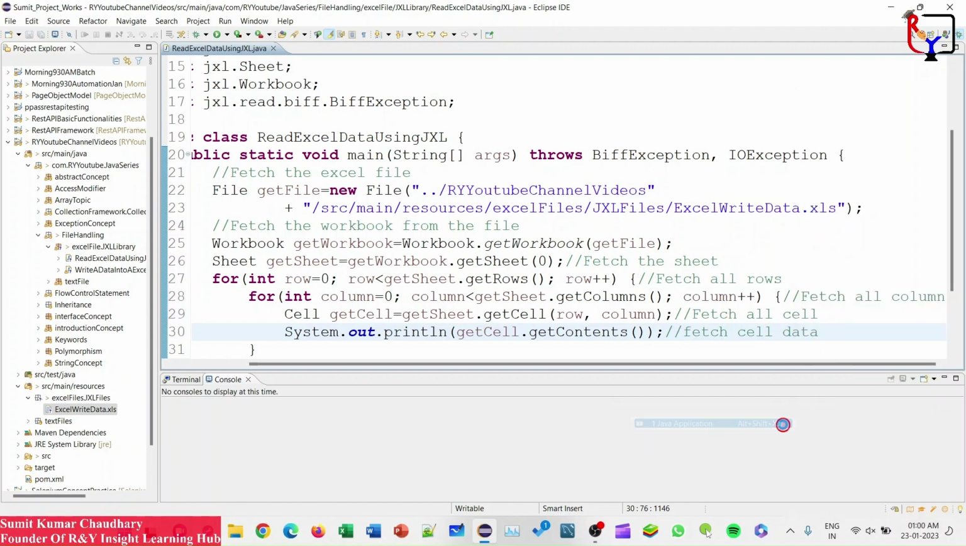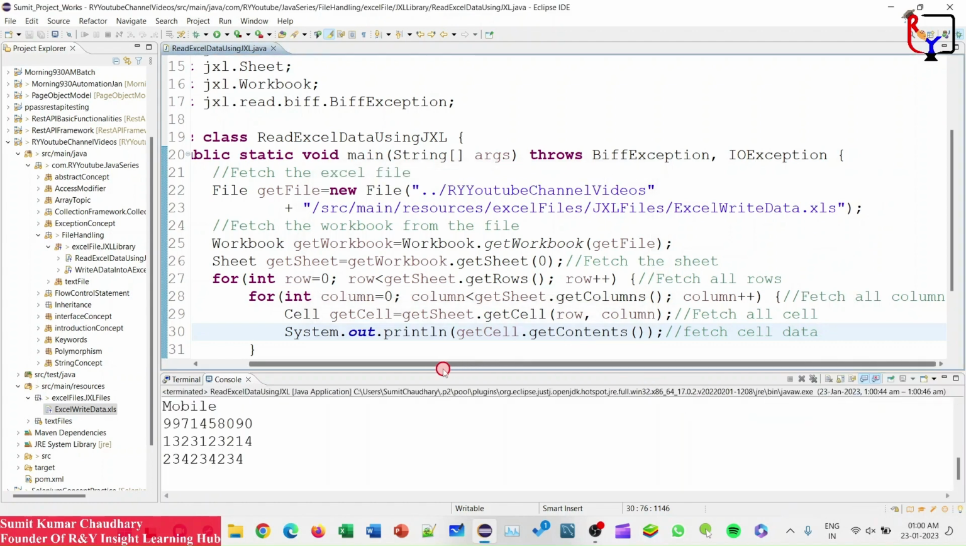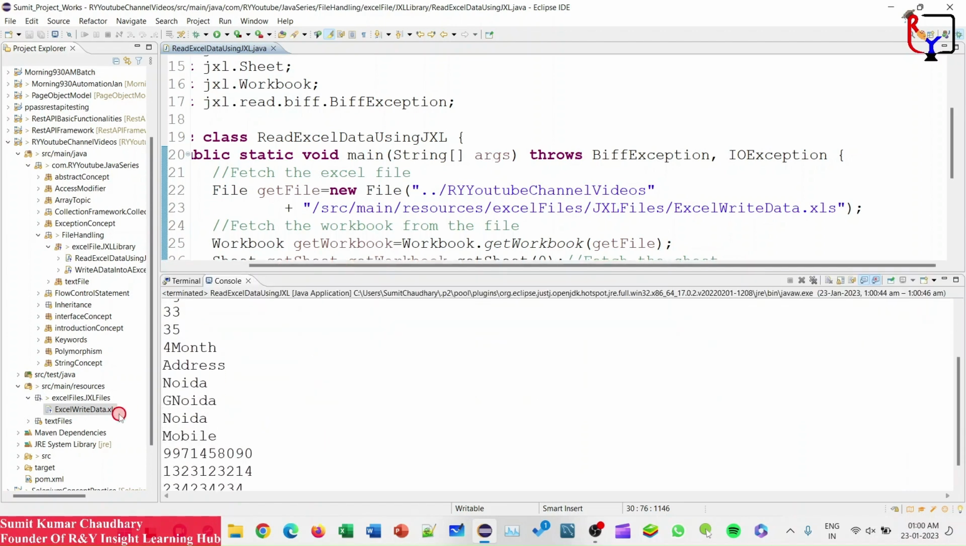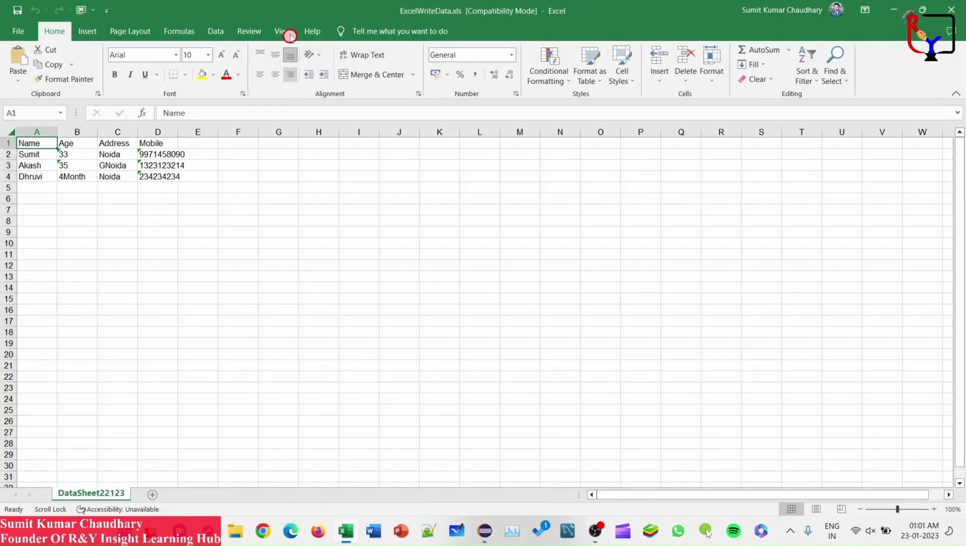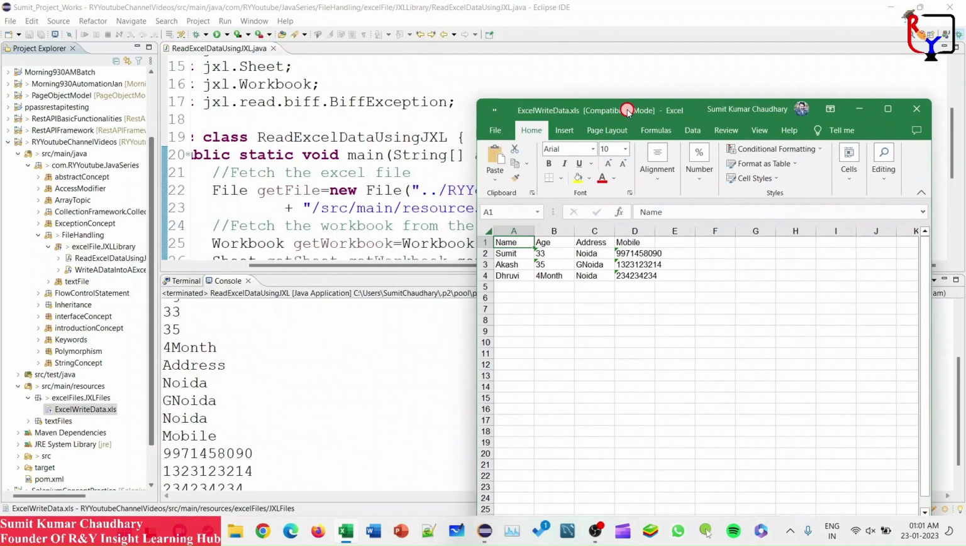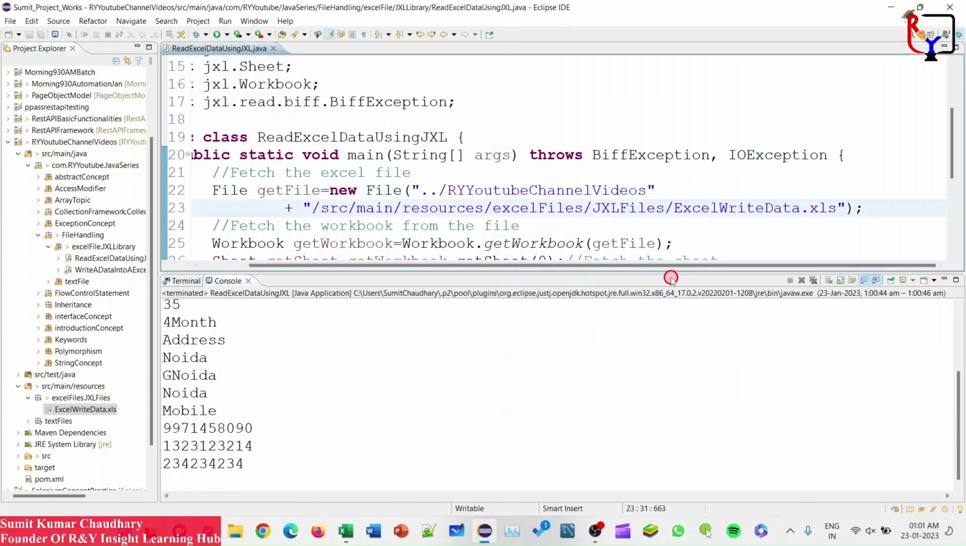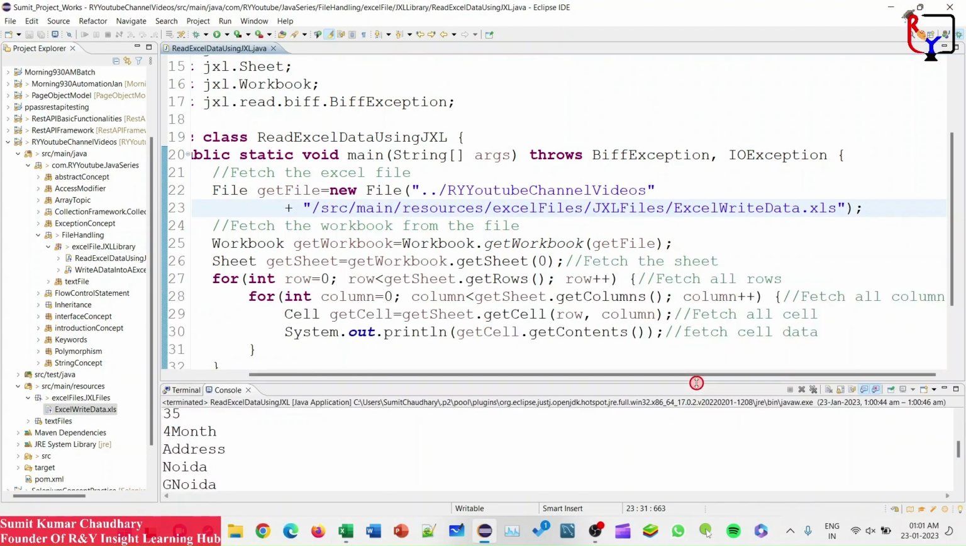Now run this. Hope everything is fine. Perfectly fine. We get our Excel data in the console. You can see this is our Excel data: name, age, names Sumit, Akash, Dhruvi, and ages, everything we fetched. So this is the concept of how we can fetch the data from the Excel file.